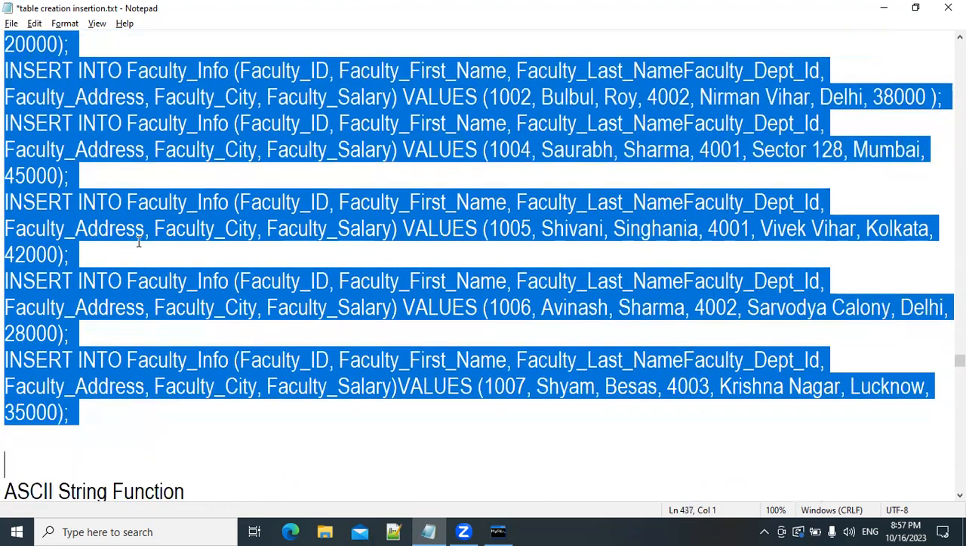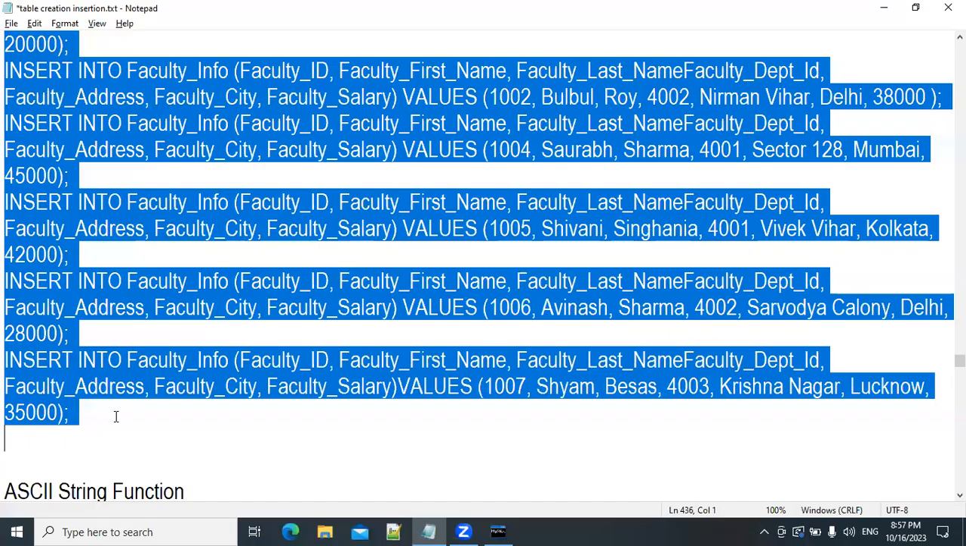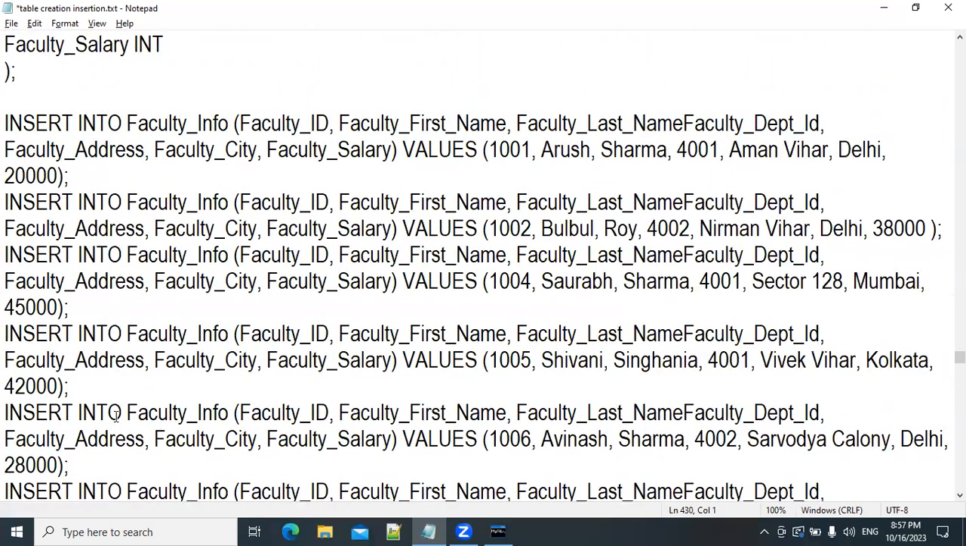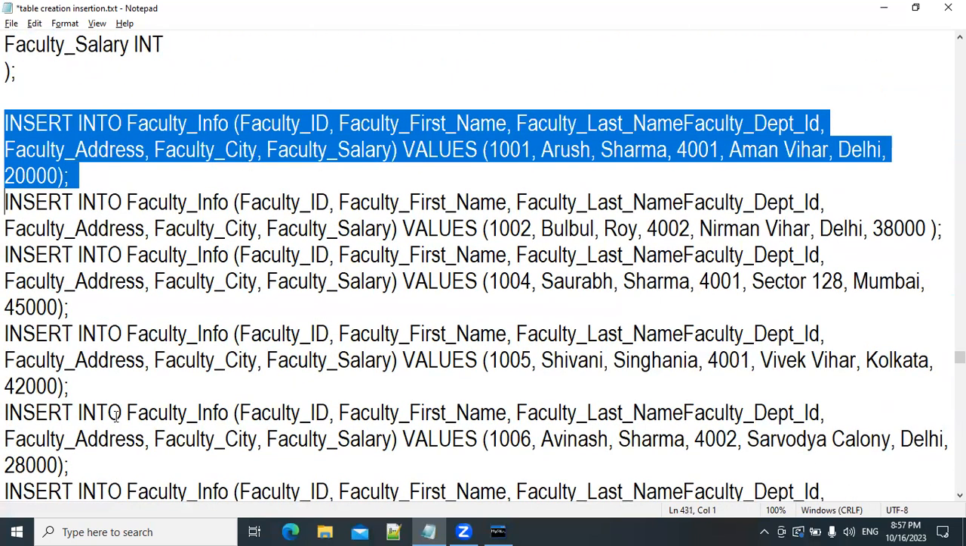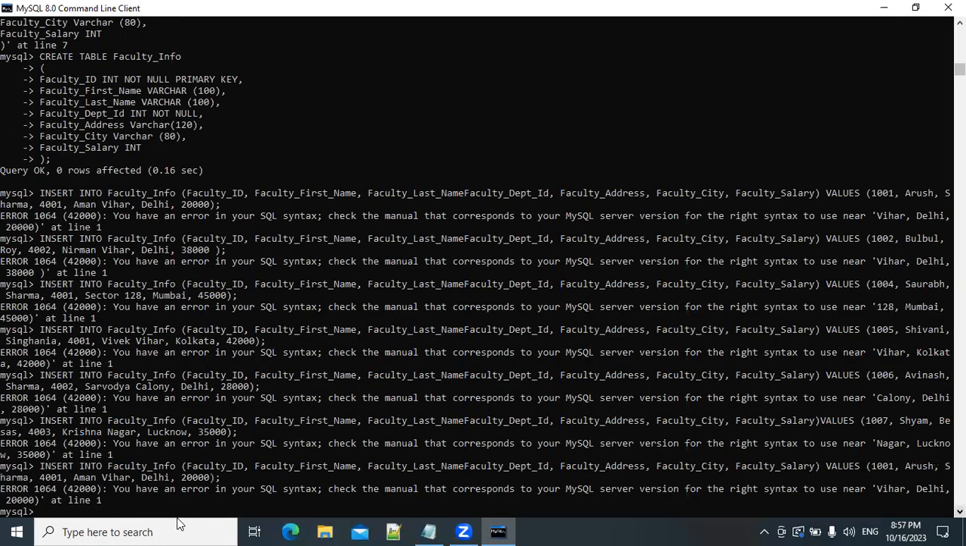Let me insert these values also. Forget about the values. Whatever value I'm giving, it is dummy data only. Let me try with one single value, then we can do more. Can you find the error for me? What is the error here?